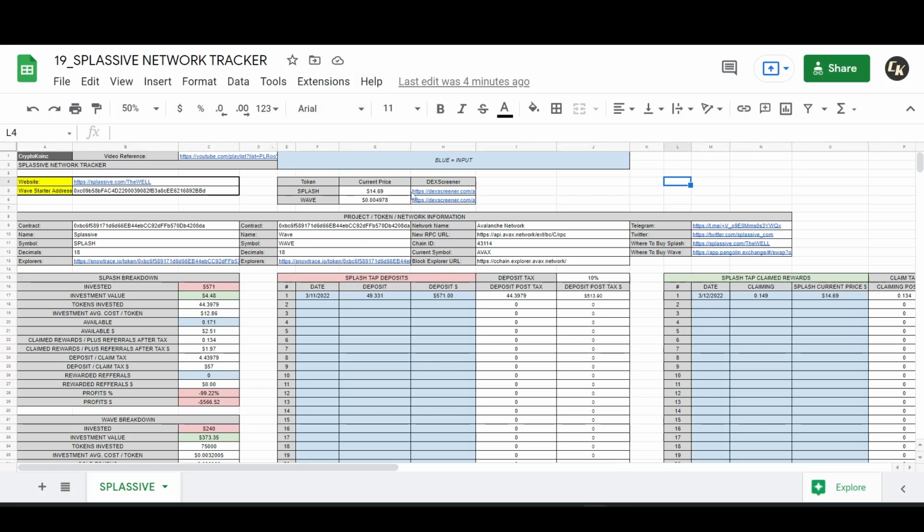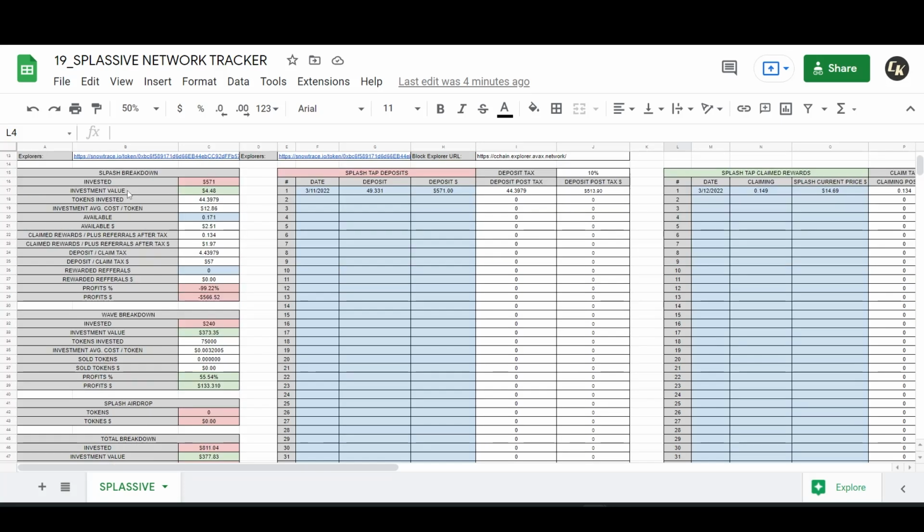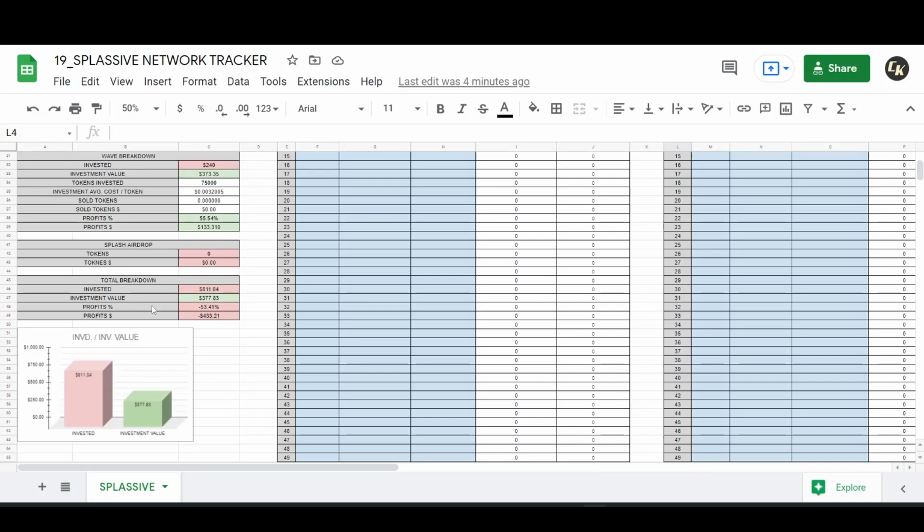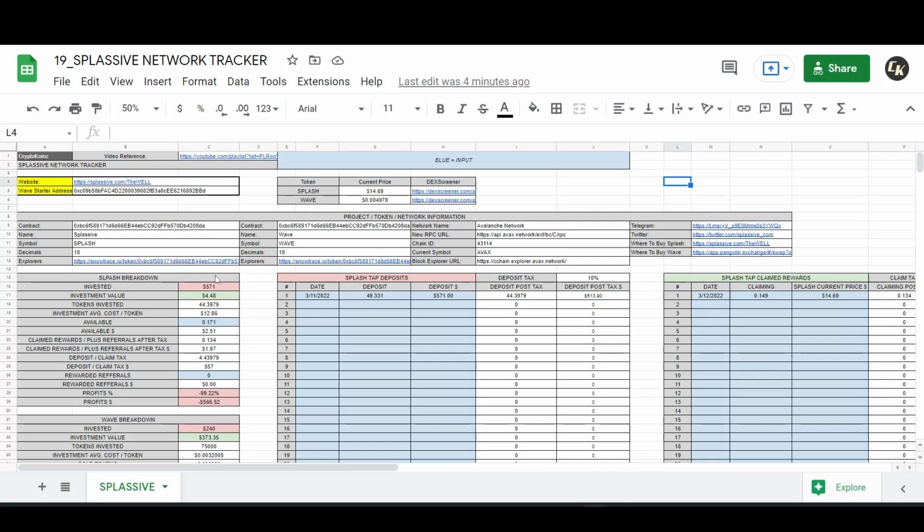This is CryptoKoinz, and if you're watching this video, it's because you want to track your profits. This is the Splassive Network Tracker, and this will track all your rewards, the fees you're paying, the taxes you're paying, your Splash tokens. It calculates your Wave tokens. It even calculates any airdrops that you give to your team and the total breakdown. This is my current position, and I'll be adding to this over time.